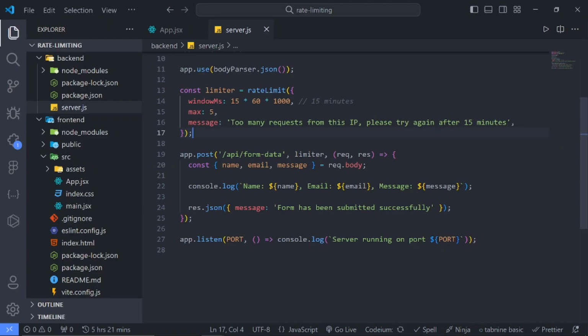Alright guys, so that is a mini crash course on how rate limiting works. Do well to leave any questions in the comment section, and like I said, I will try to make a follow-up video on how to implement rate limiting in a Next.js project.